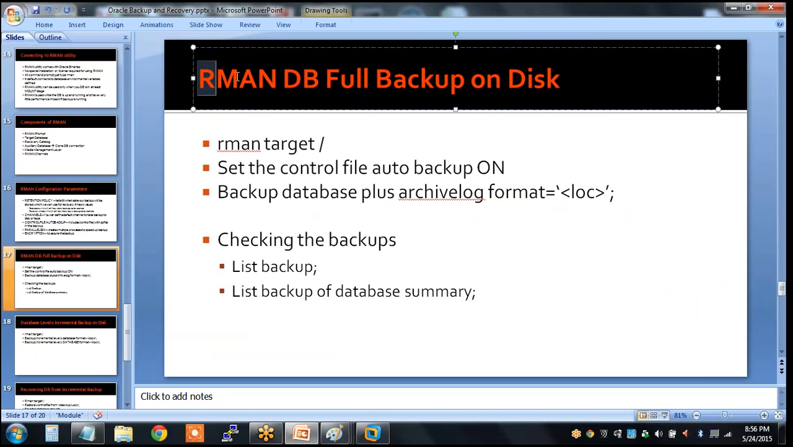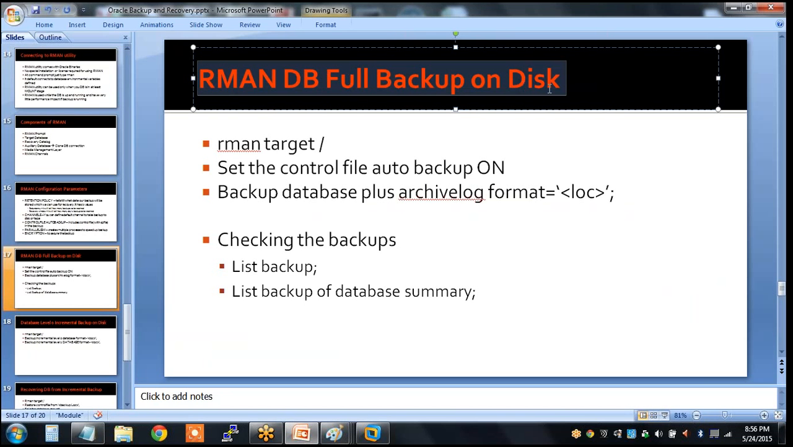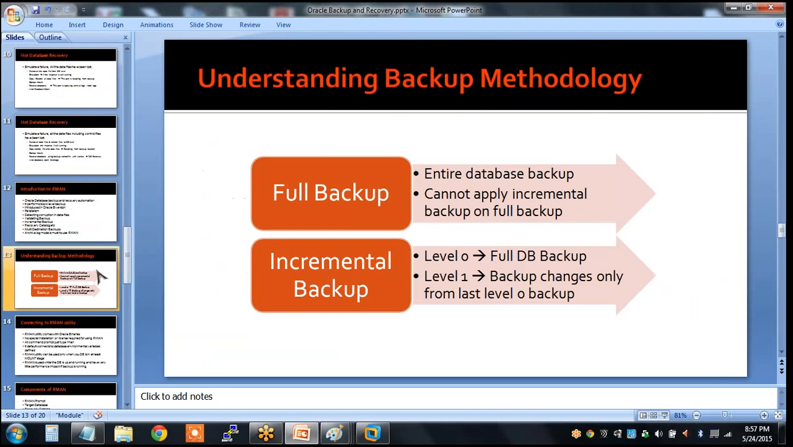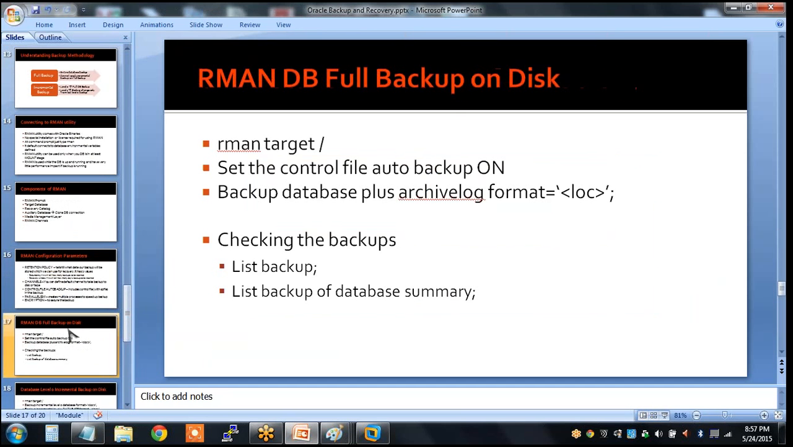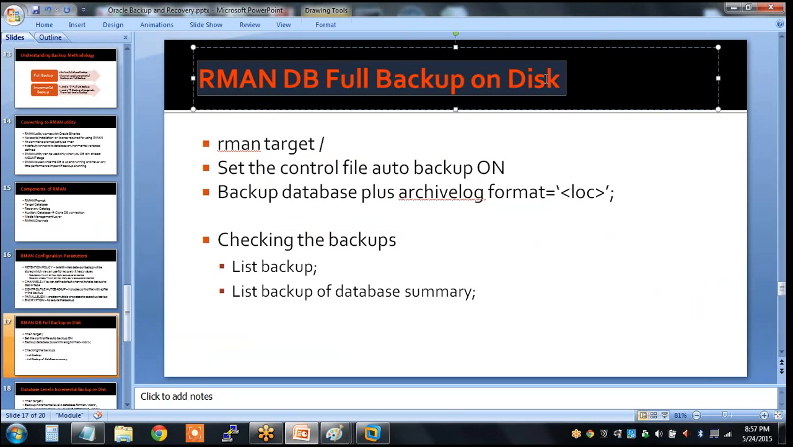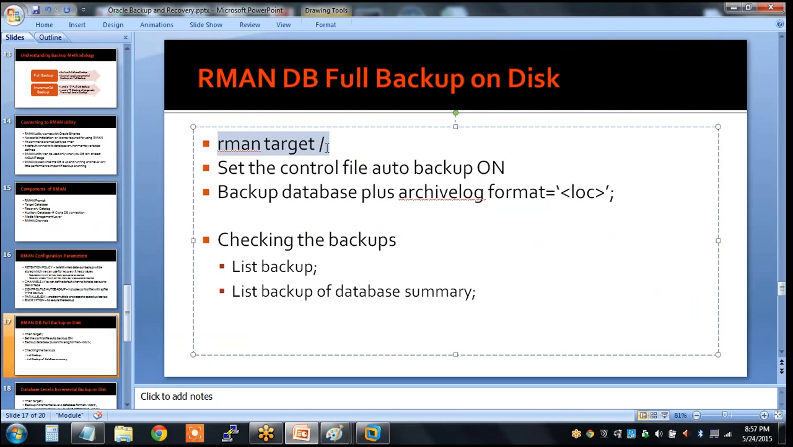So how do we take the database full backup on the disk? Remember, going back to the slide, we are taking full backup. Later on we'll also take incremental backup. That is a different case. So RMAN DB full backup on the disk. Connect to RMAN target /, we are already connected.